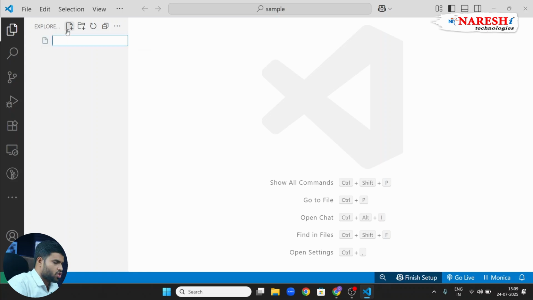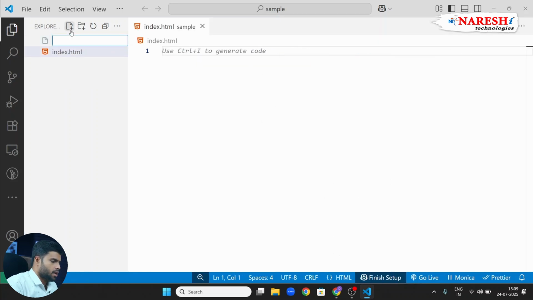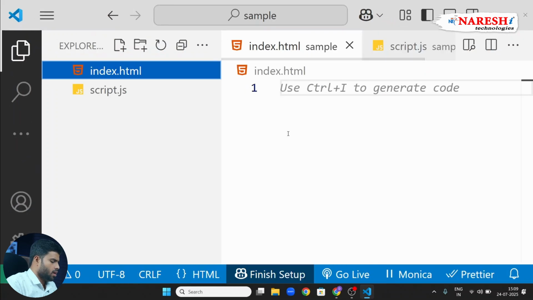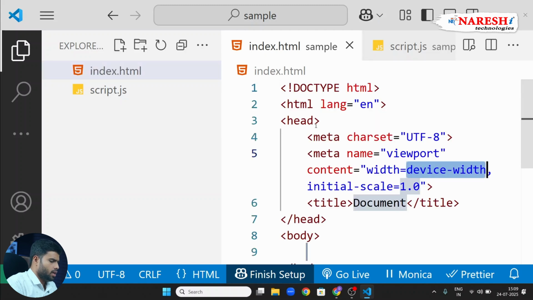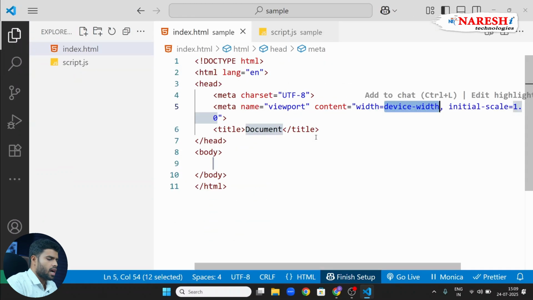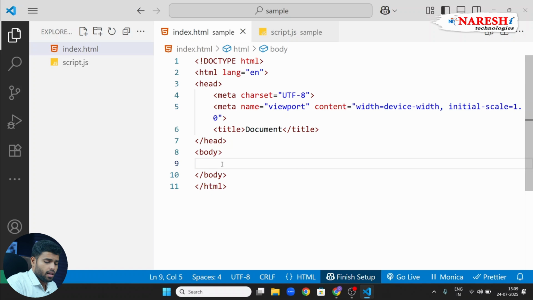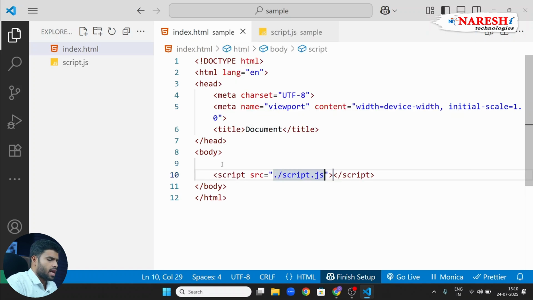Let's start a simple HTML page: index.html, script.js, and let's start a simple HTML code. Exclamation, enter, which will start a template page. And here I add script src script.js. Now I just copied the GSAP animation CDN link.